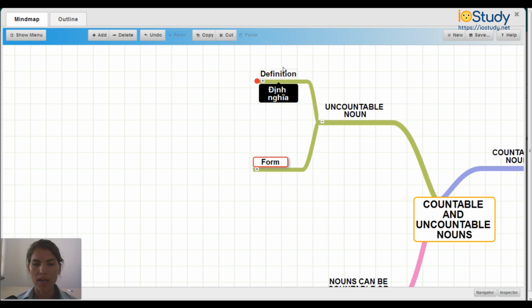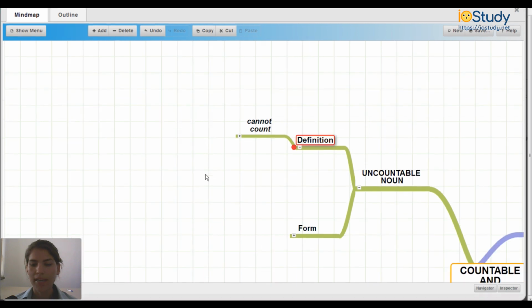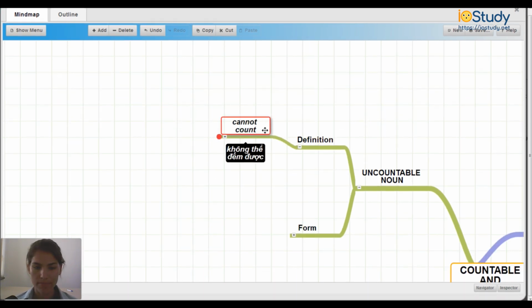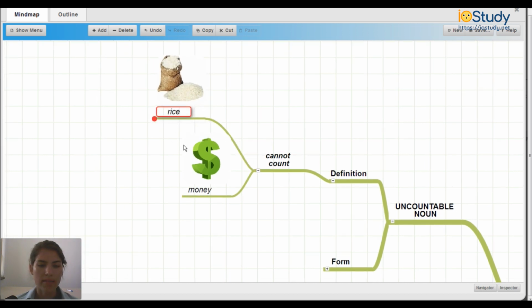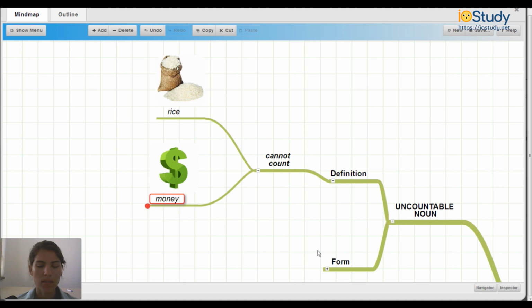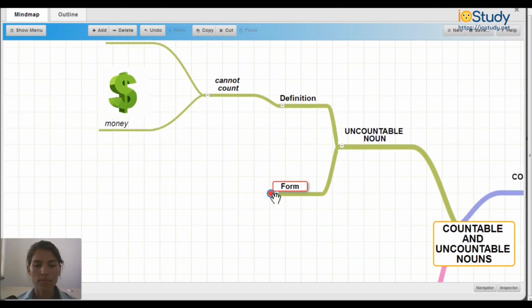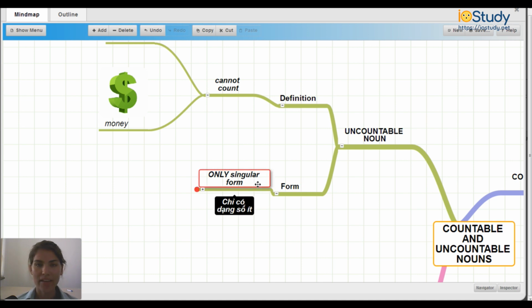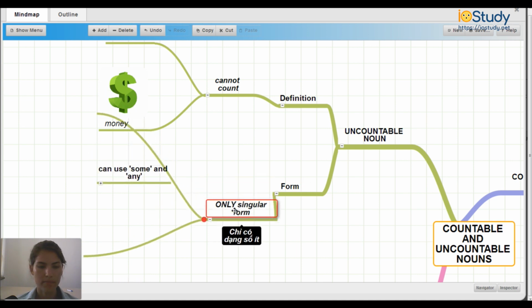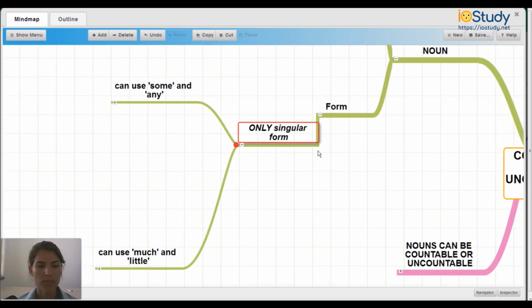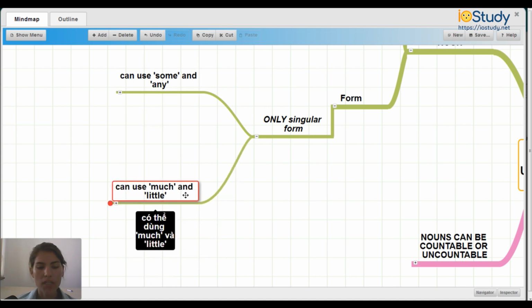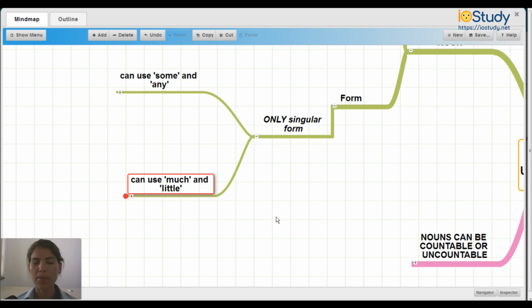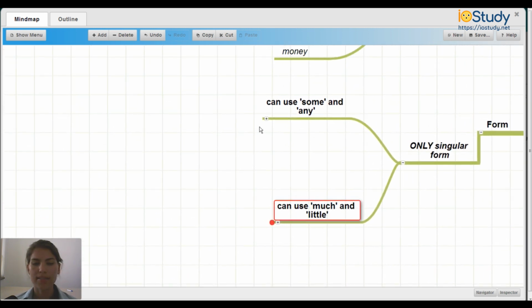So uncountable nouns, we have definition and form. Let's first take a look at the definition. In uncountable nouns, we cannot count them. So for example, rice and money. So here's the form. Only a singular form. For example, we can use some and any, and we can use much and little. So remember, these are only singular forms. Let's see some examples.